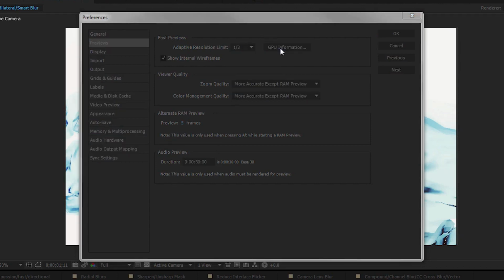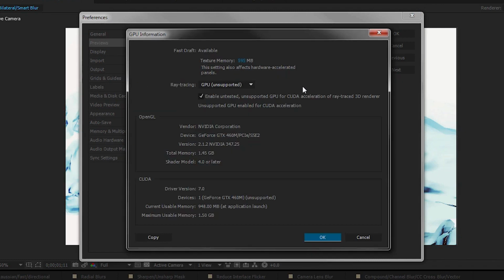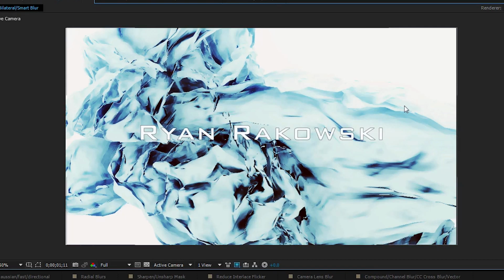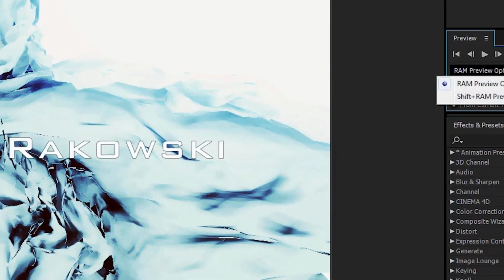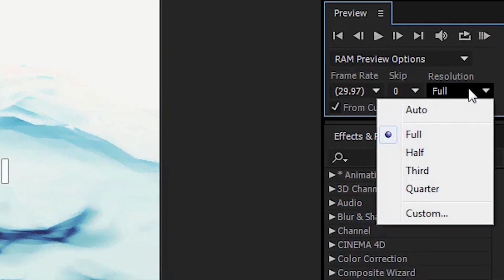You can click on GPU information. This will tell you how much texture memory is allowed. This will tell you if ray tracing is being affected by your GPU or CPU. And it also tells you if your video card supports OpenGL or if it has any CUDA. So check that out. You can also change the RAM preview options by changing the resolution there.